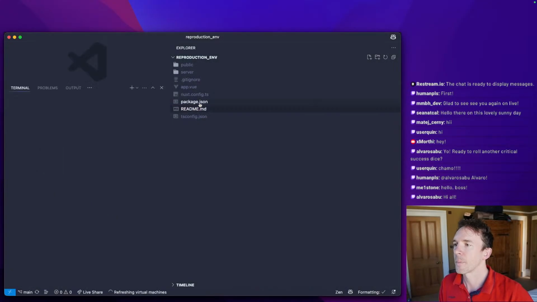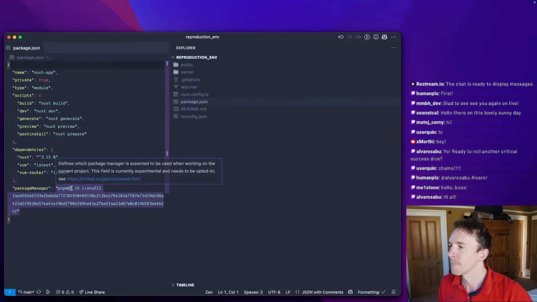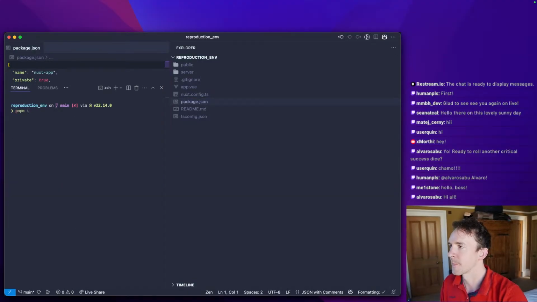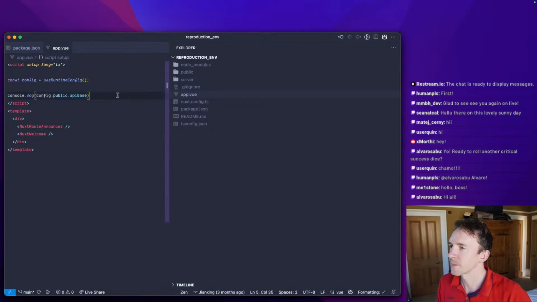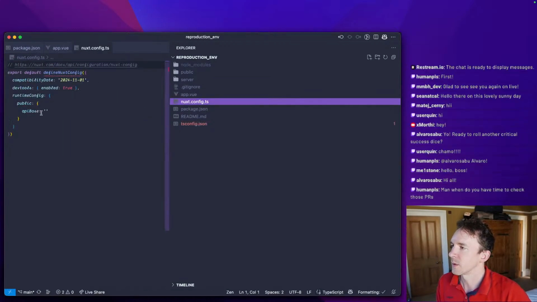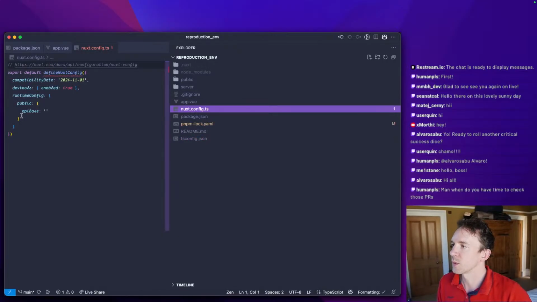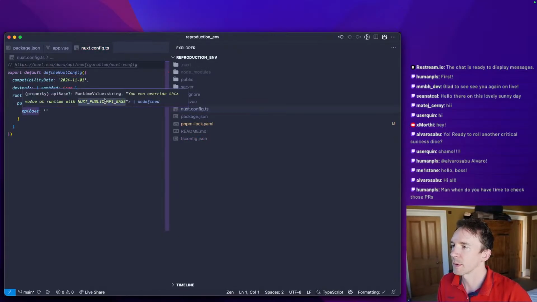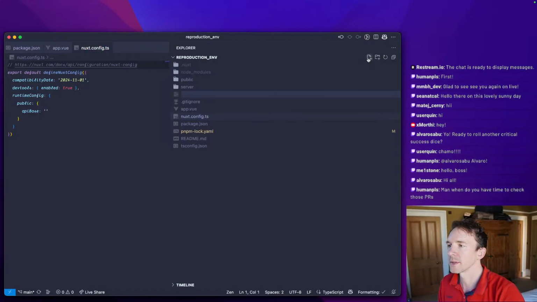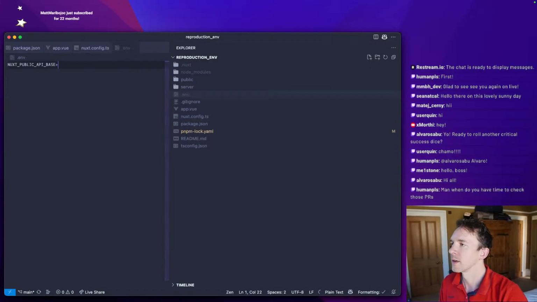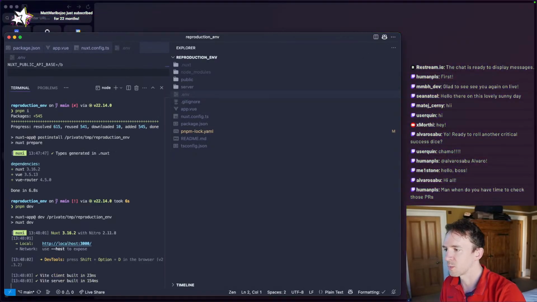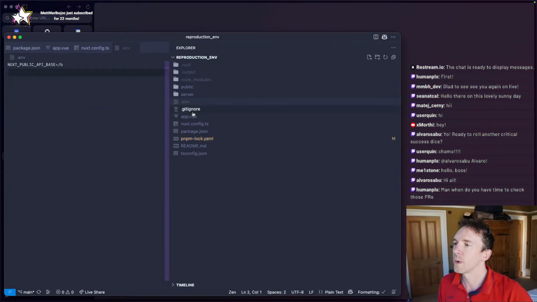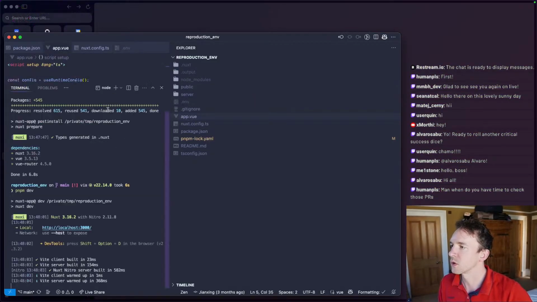So let's see what the situation is here. We have API base. Okay, so we're going to need to have a NUXT_PUBLIC_API_BASE in a .env file, I'm guessing. Let's try it. I don't check it as often as I should probably. Okay, so we should just console log it.